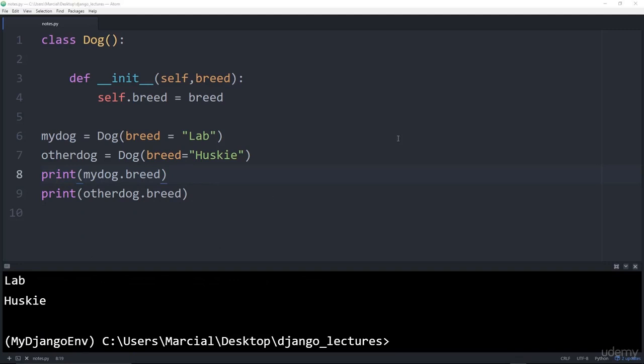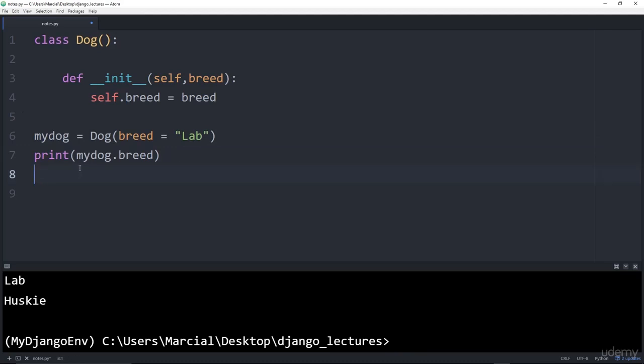Now let's practice adding one more attribute. So I'm going to get rid of this other dog, and we'll just stick with my dog. Get rid of this other dog as well. And this dog, or dogs in general, won't just have breeds. Let's say they have names. So it's kind of like a pet name.